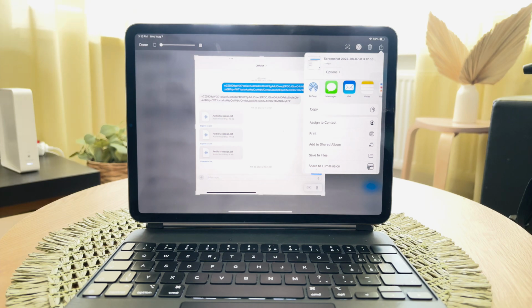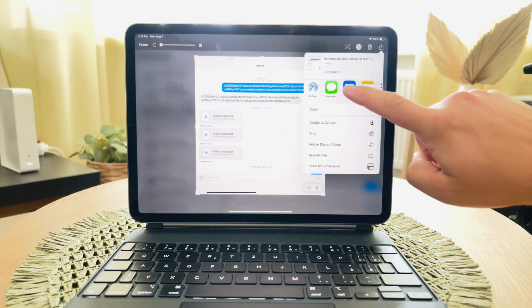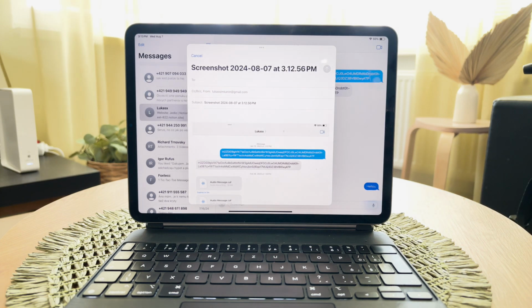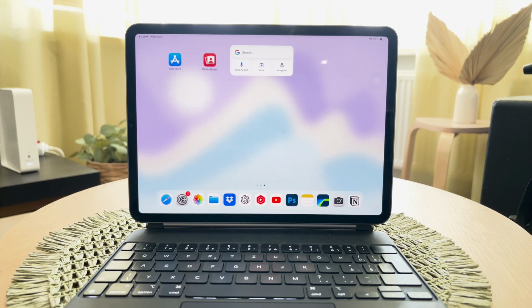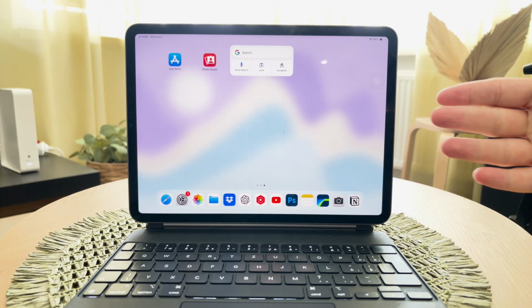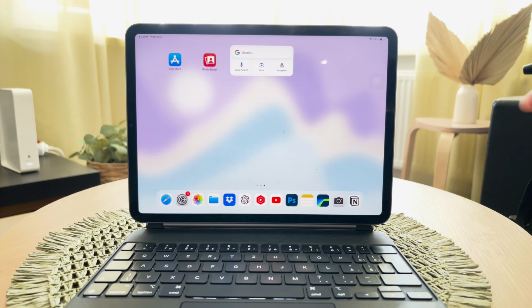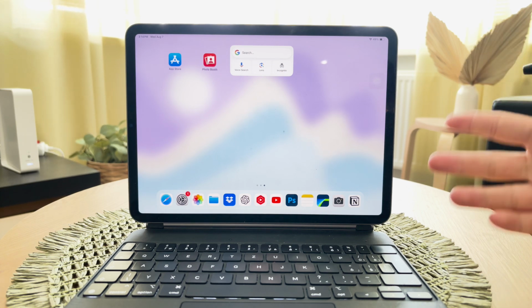This will open a new email draft with the screenshot attached. Enter the recipient's email address, add a subject, and any additional message you want to include, then tap send. Taking screenshots is a quick and efficient way to share conversations without having to copy and paste individual messages. You can also use this method to share conversations via other platforms, not just email.